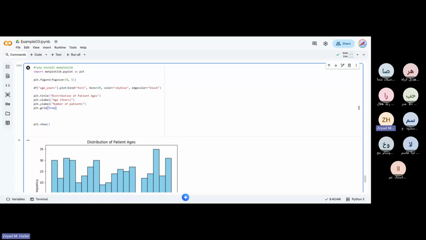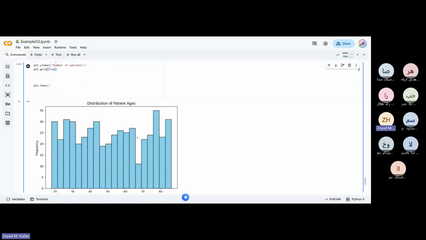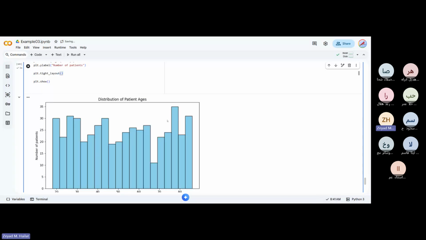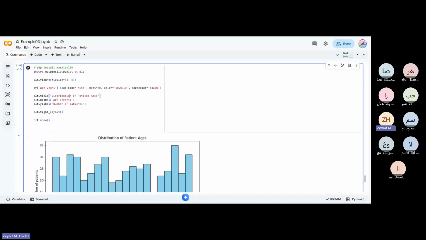And do you want to show a grid? Like you'll see the lines. So I said yes, true. And now you can see the plot. Let's just remove this grid. I think there is one, plt.tight_layout. So tight layout will make a good layout. Now you can see this is the distribution of patients' ages.